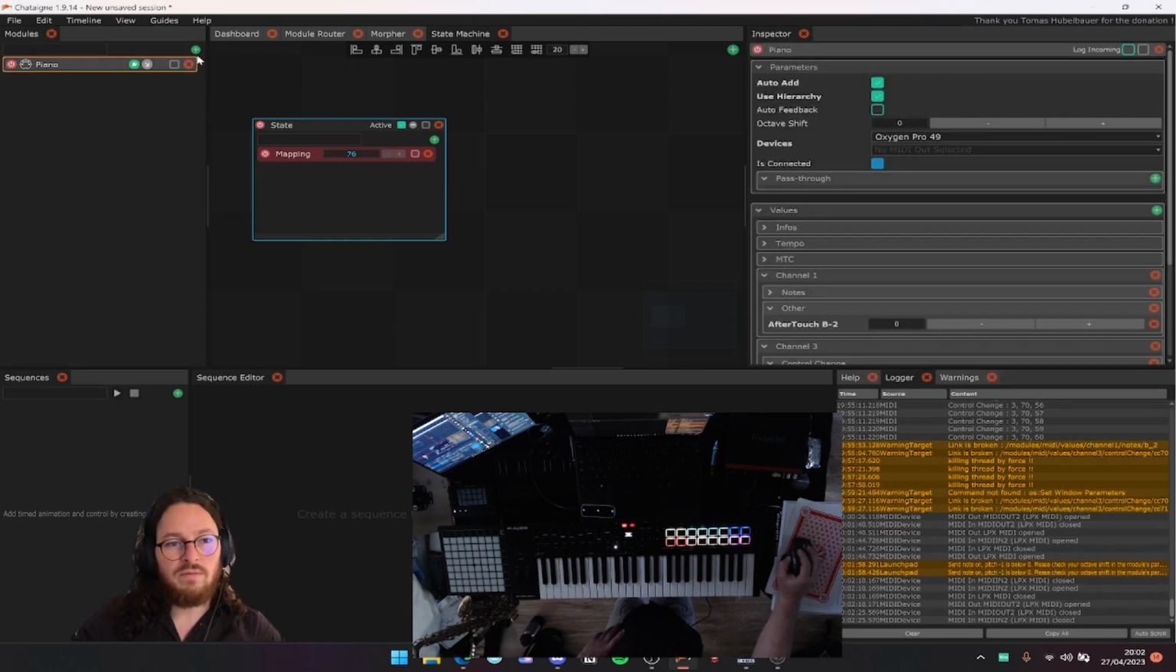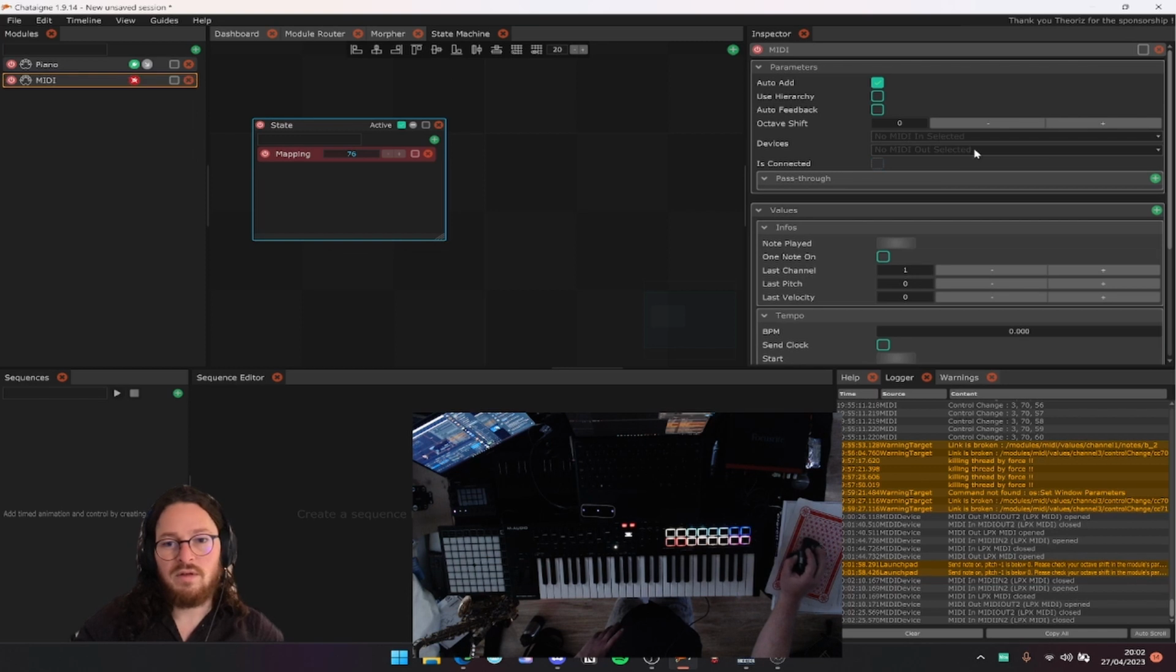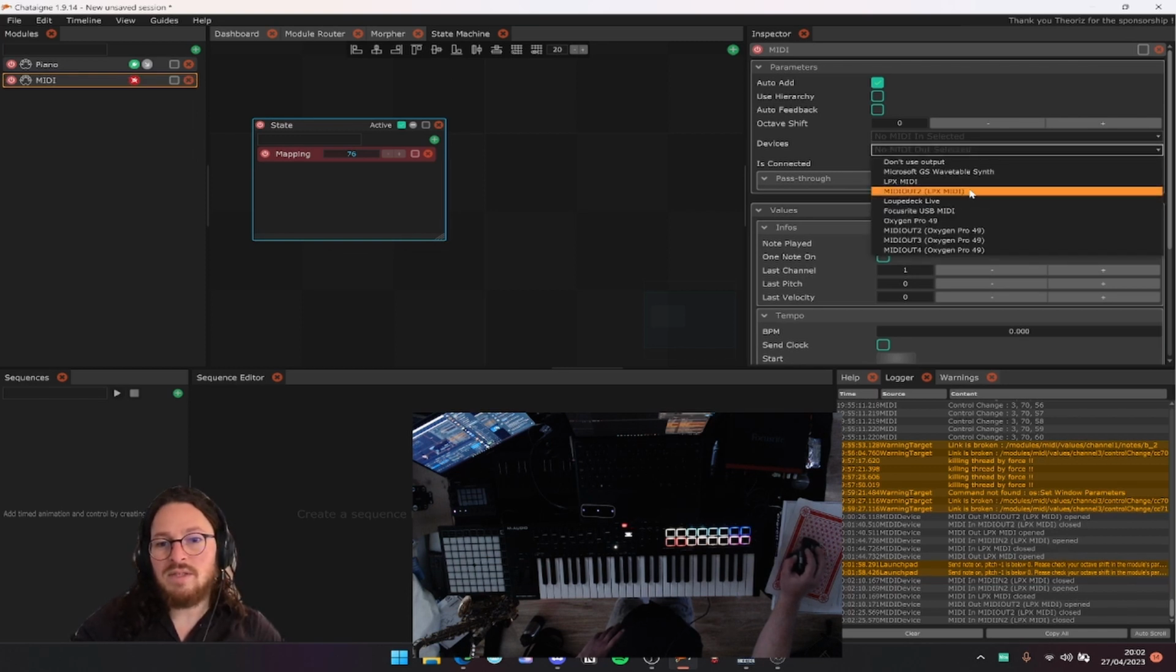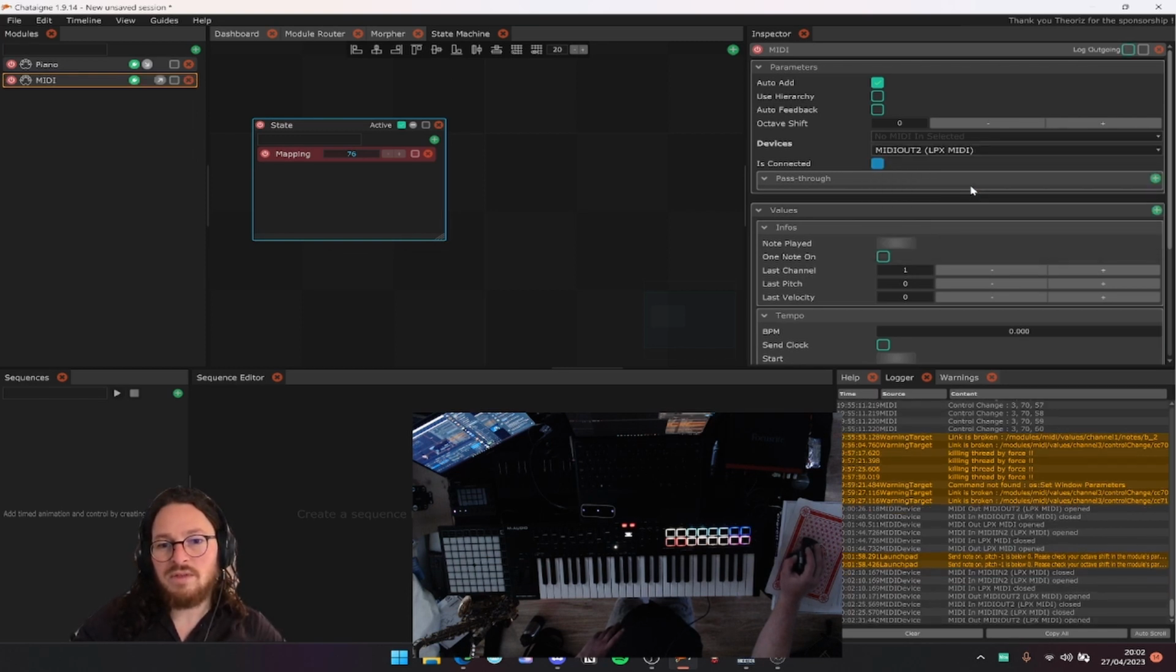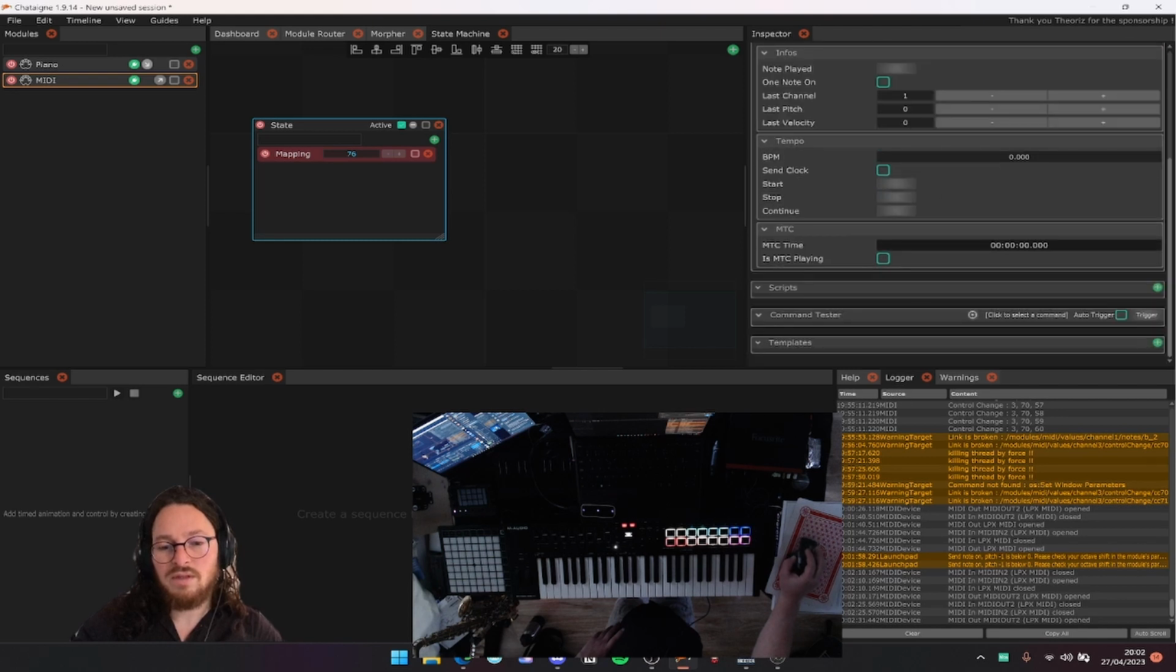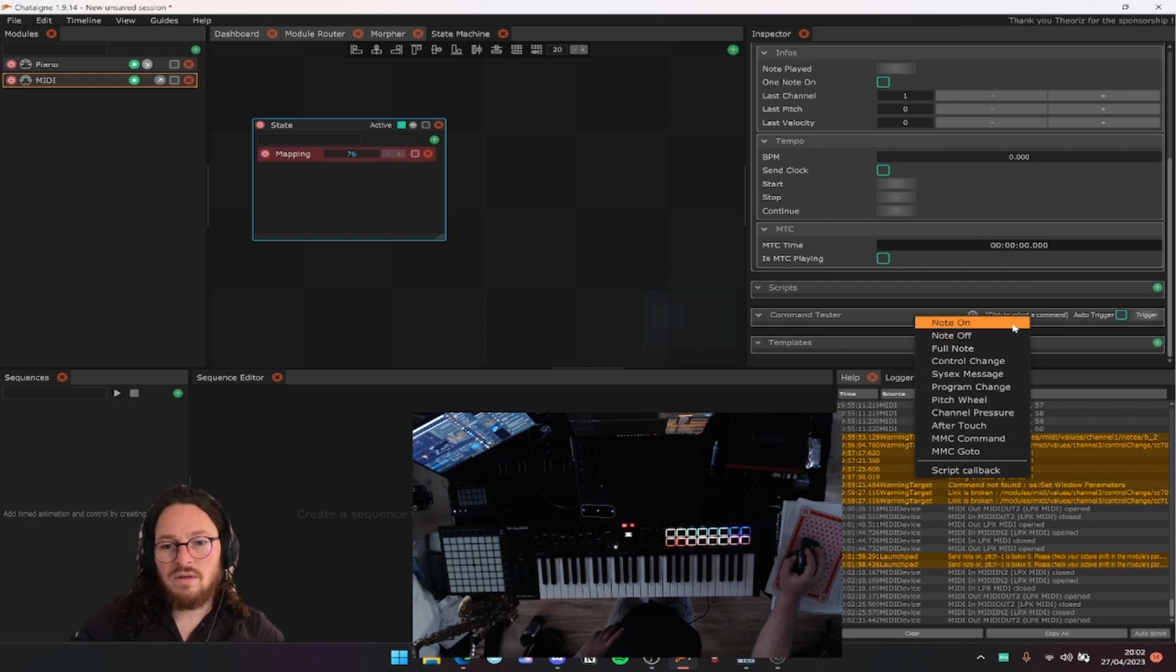Okay, boom, boom. I will just redo it. This is MIDI out to LPX MIDI. I'm pretty sure that should be it. Sometimes it goes, I don't know. Not on.